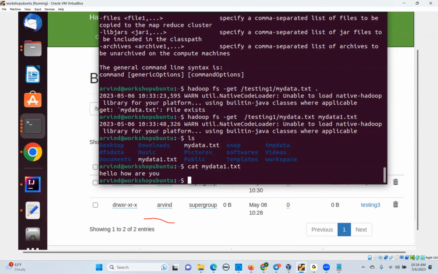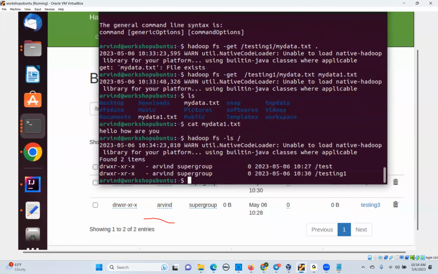So either you can use get or you can use copyToLocal. Okay. Next command is, I want to, okay, hadoop fs -ls /. I want to do the merging of the two files and create a new file in Hadoop file system. Okay.